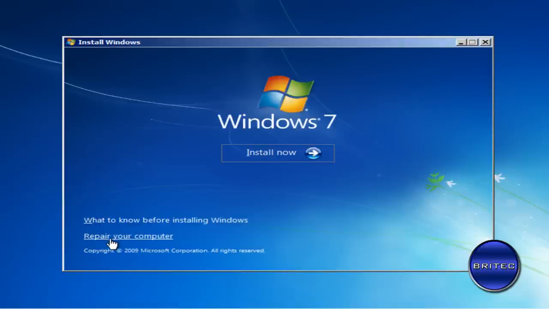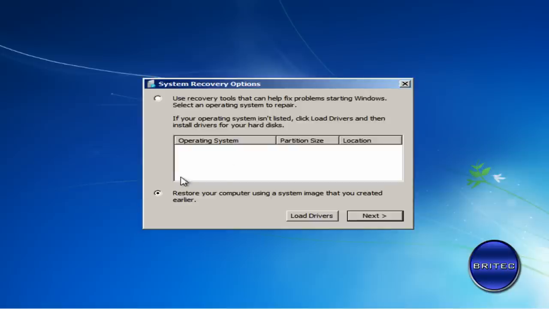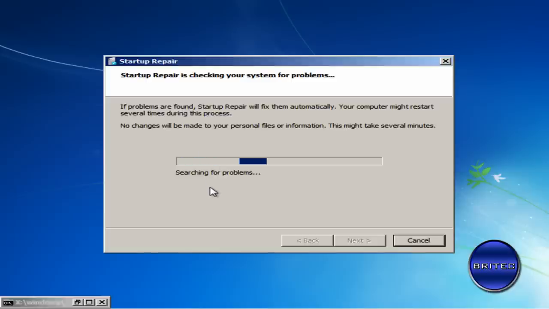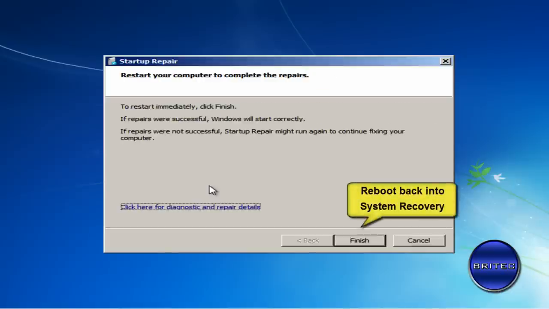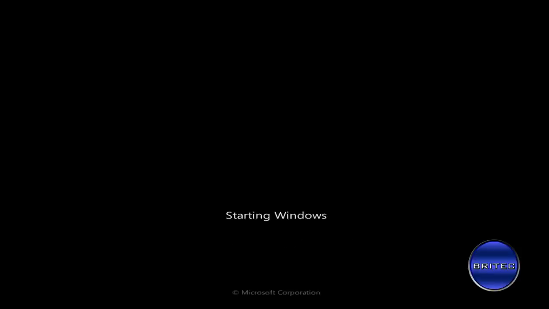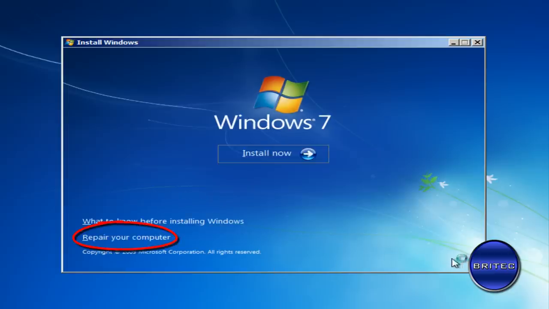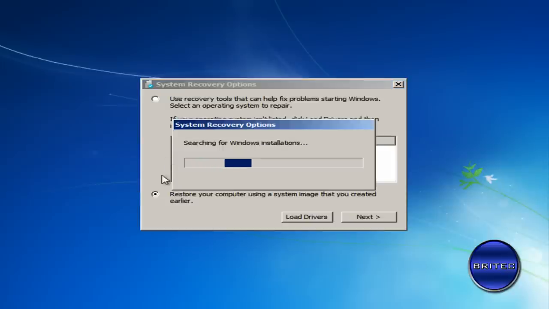What we want to do is click on repair your computer. Now this is what will happen. You'll get this coming up where it doesn't actually find anything. And what I'm going to do here is click on Startup Repair. So I'm going to load Windows back up again because it won't fix it. I'm just trying to get it to recognize the drive so we can see it. Same thing again, and then repair your computer.